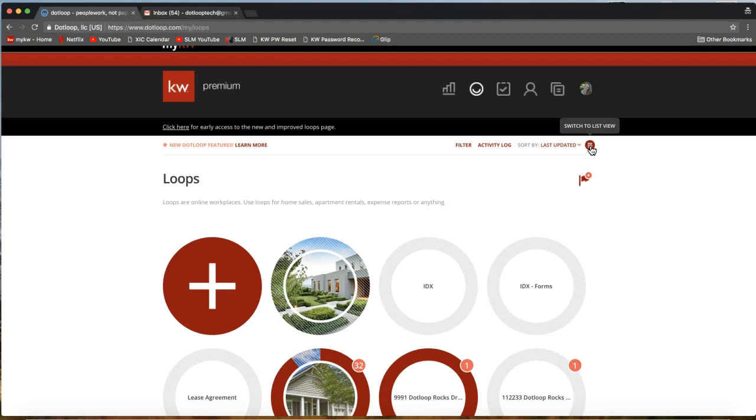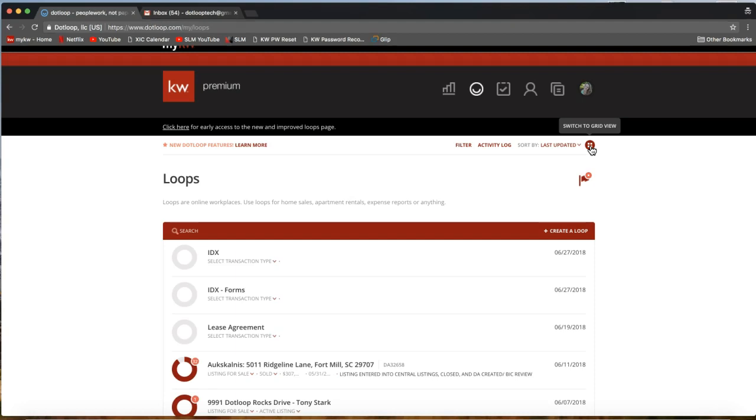But if you could go ahead and click that red dot that says Switch to List View, it'll pull you over to a list view of your loops. And that's that red dot on the very top right of your Dotloop homepage under the black toolbar here.